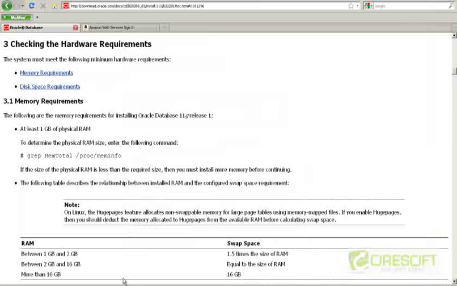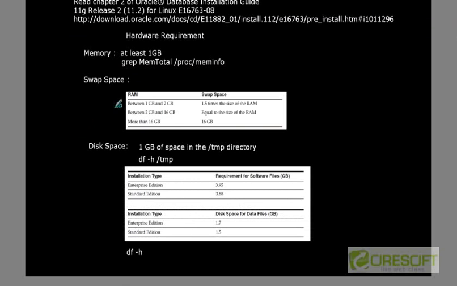This is our hardware requirement, and I just copied here whatever I need from the 11g 11.2 release document. Memory is 1 GB, and in a Unix environment you use this command to find out how much memory you have right now. Then swap space: if your memory is between 1 GB and 2 GB, then we need 1.5 times the size of RAM. But to be honest, if you set up swap to 512 MB, we should be fine. We should not follow strictly everything given in the Oracle documentation; we can get away with it for this sample installation.